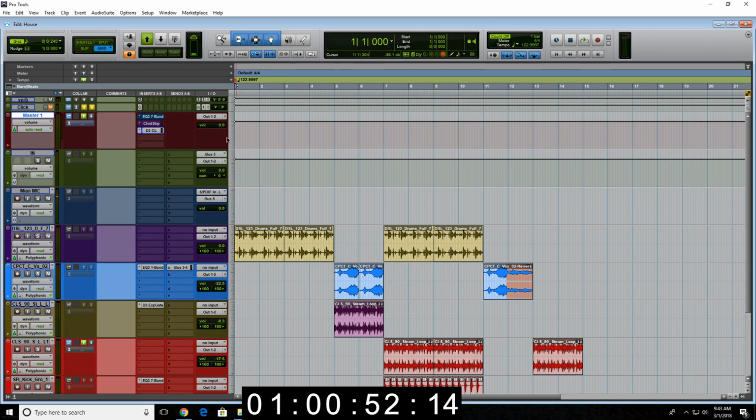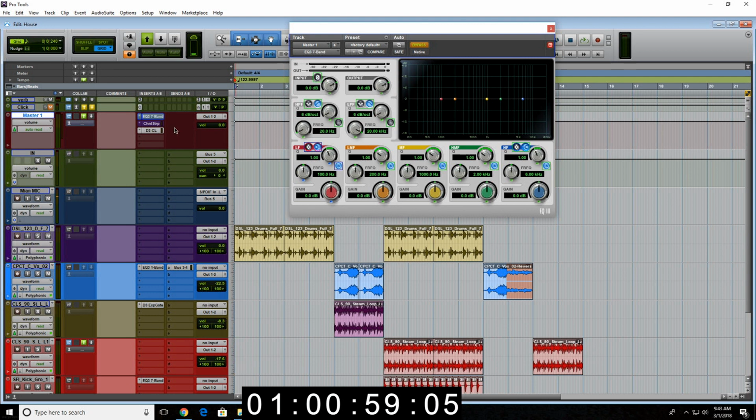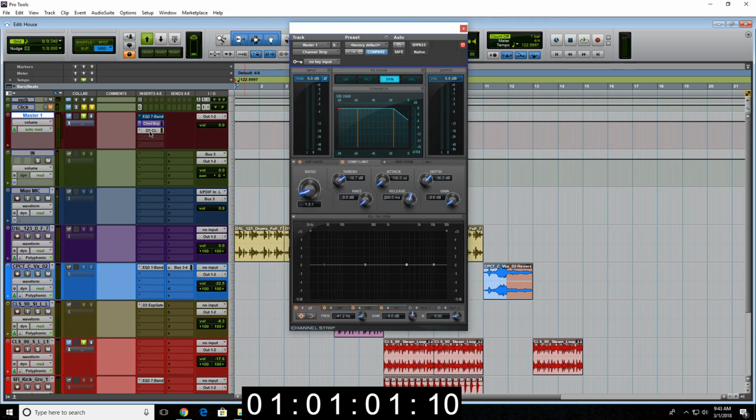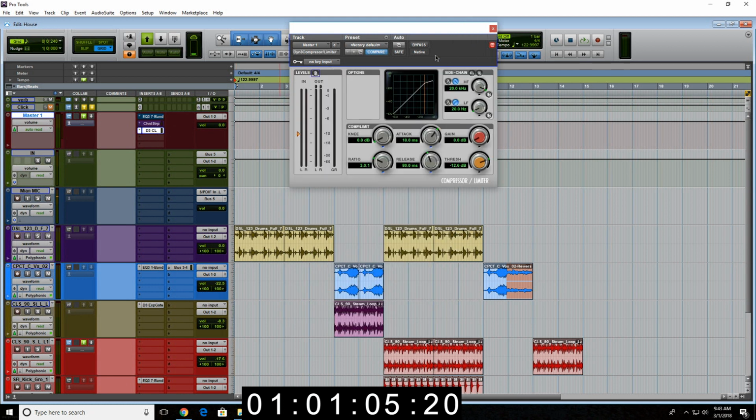So we're going to take a look at the plugins that I got in this session. Now all these plugins you can use with Pro Tools First. In the master channel, I have the stock EQ, and I have a channel strip plugin. This plugin doesn't come with Pro Tools First. You can purchase it. And over here, I have the stock Digidesign compressor/limiter.